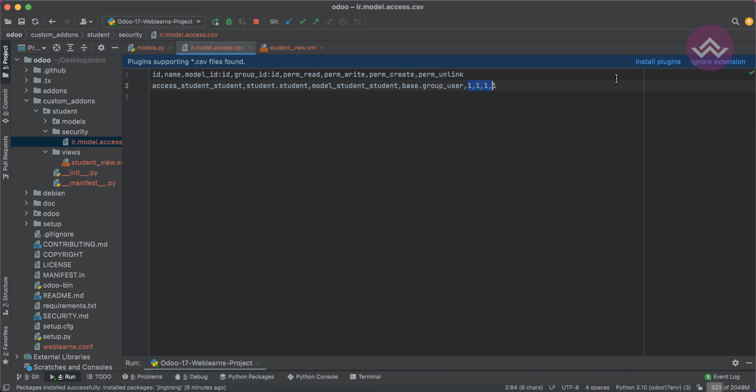I'm allowing CRUD operations. So first thing is the read, write, create and unlink. 1 means true and 0 means false, or if you leave it blank, it means false. So I'm allowing this group all the permissions, but here you have to mention your model name. So before this, model underscore and then after it your model name. Here also I'm using it like this.